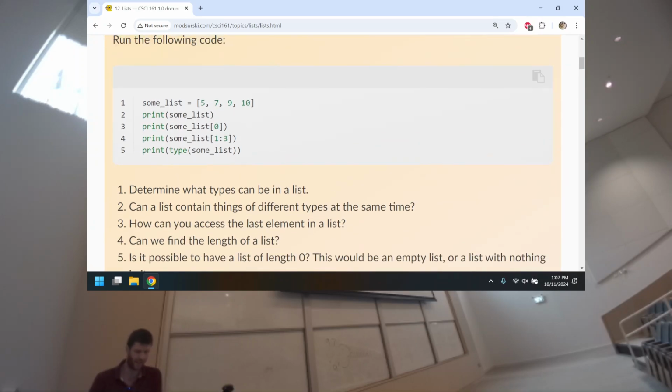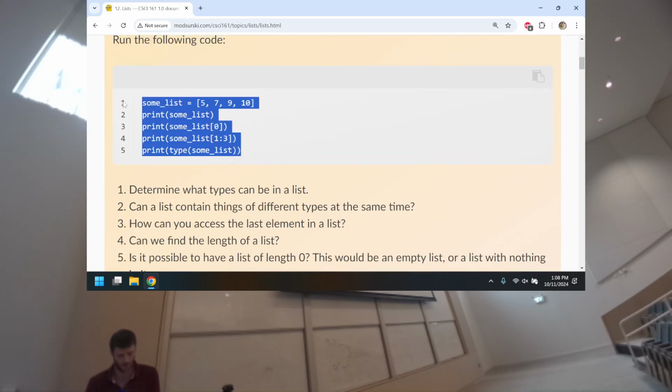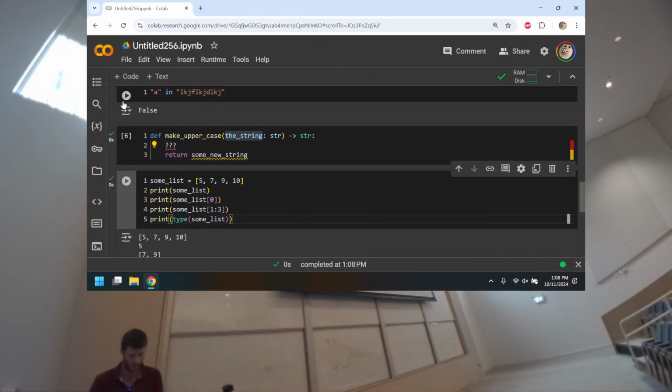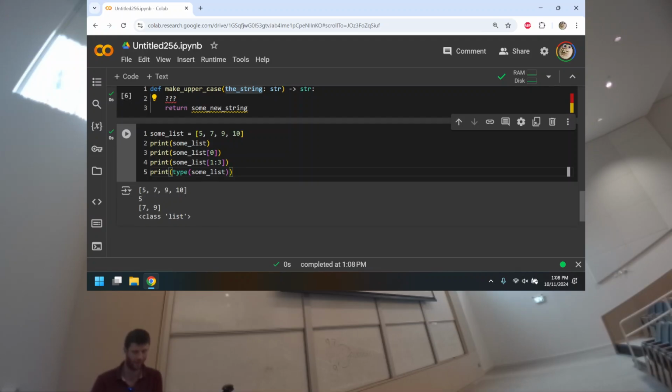So we're going to do this activity together real quick. All right, some_list is 5, 7, 9, 10. I printed out some_list, I got the whole list. I said, give me some_list at index 0, well, that's 5. Give me some_list from index 1 to 3: 0, 1, 2, 3. So that gives me 1 and 2, but excludes index 3. And tell me the type, well, it's a list.